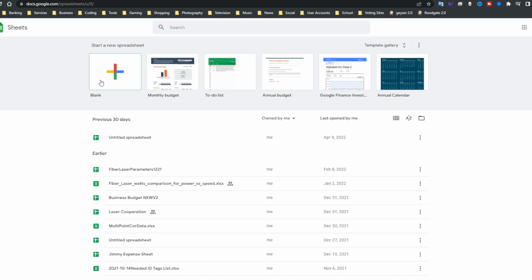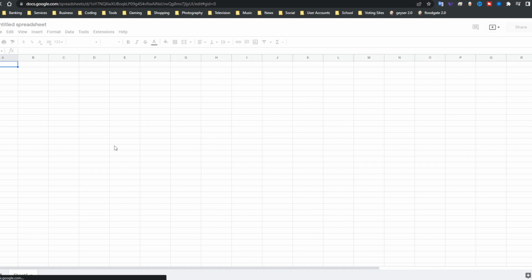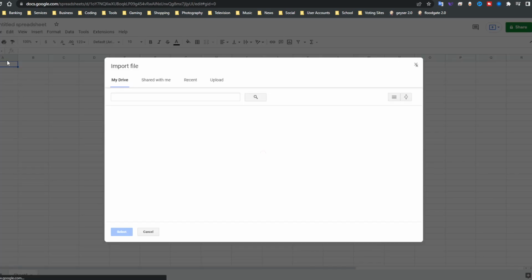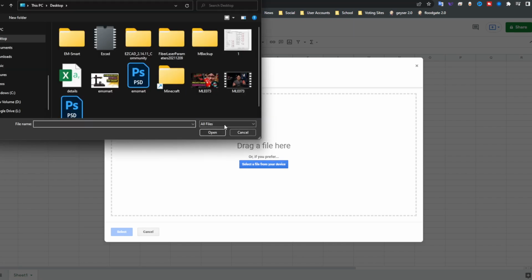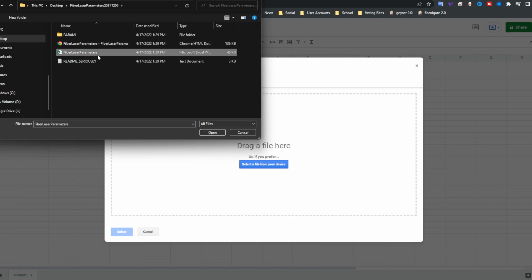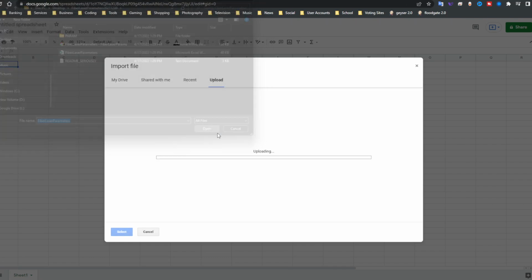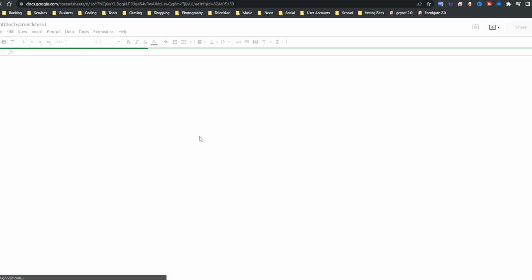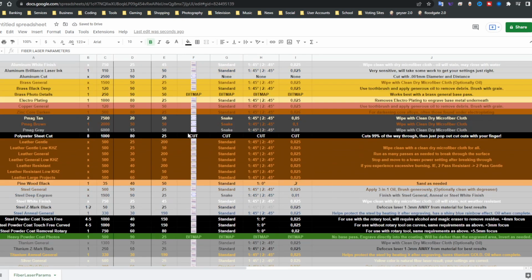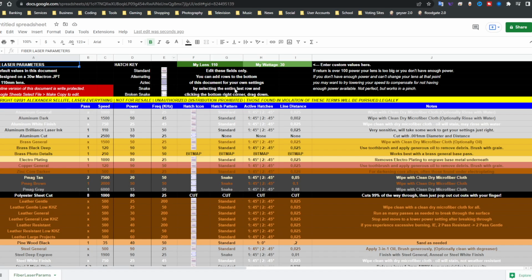It doesn't cost anything. We'll open a blank spreadsheet here, and then we can go to File, Import, and once we're in this Import a File area, we can click Upload and select a file, and we're going to come into our Fiber Laser Parameter folder, and we're going to select that Microsoft Excel file and hit Open. This will read that fine. Everything works. So we'll just hit Import Data, and it'll load right up. All right. So that's how you access this file.